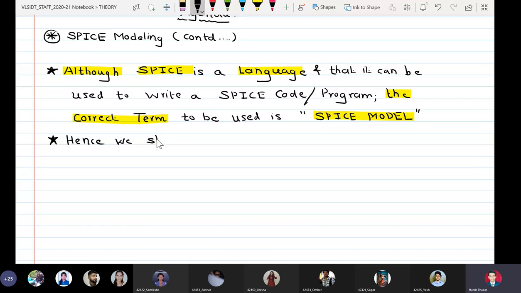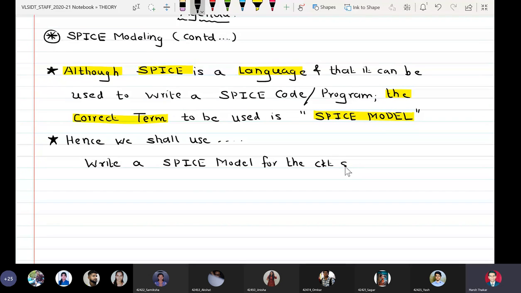Hence we shall write a SPICE model for the circuit shown below.